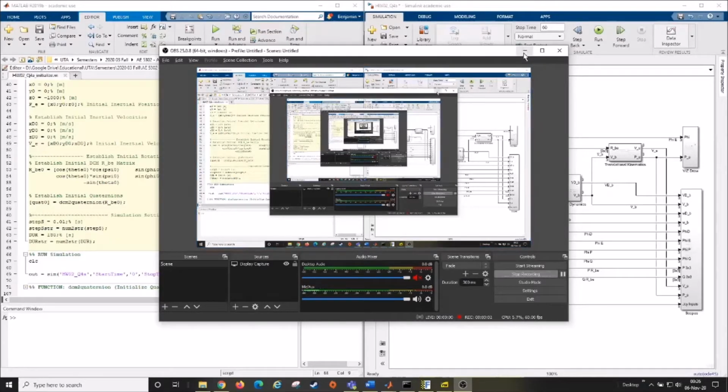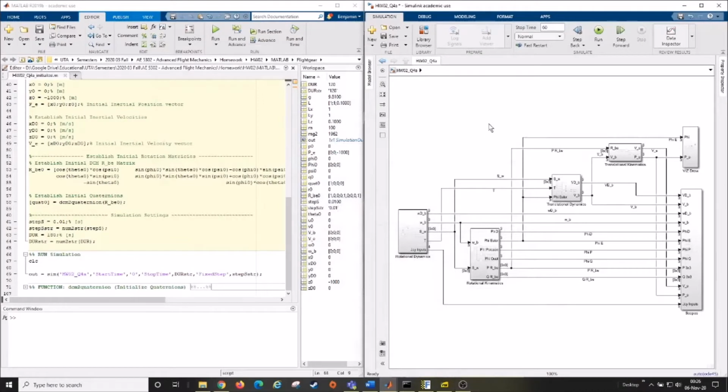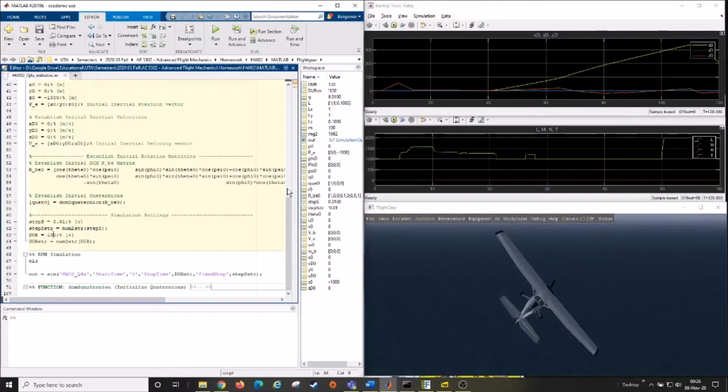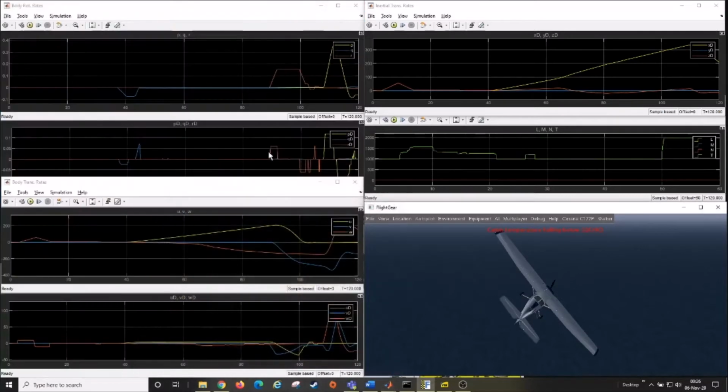Good afternoon. This is a demonstration of the flight mechanics of a project I've been working on for a quadcopter. Here in Simulink, I'm calculating the rotational dynamics, rotational kinematics, translational dynamics, and translational kinematics, and outputting the visuals to FlightGear. This is running in MATLAB with visuals being performed by FlightGear.